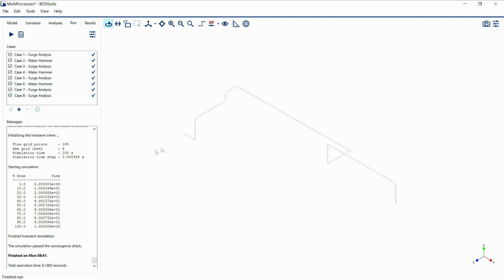These 8 cases, of course, on a small system, run in just 8 seconds. And as we see on our flow grid, we have a very small time step, so just less than half a millisecond running for 100 seconds. So yeah, that's 200,000 time steps in total, and still it runs very smooth.